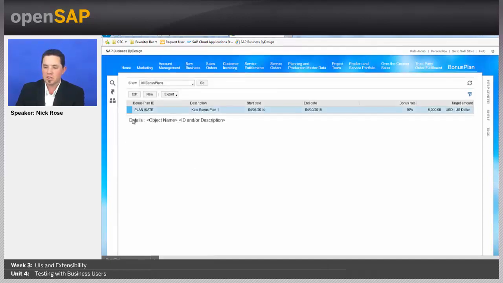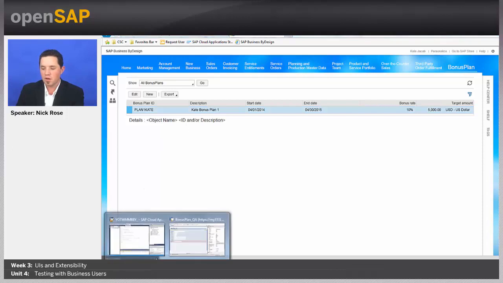One other change I see is that it shows this details, object name, and ID description. I don't really want that. It's the opportunity that for any selected row in a table, you can show some details down below. And for now, I don't really need that.